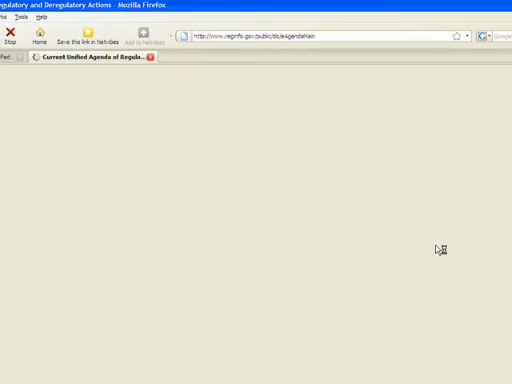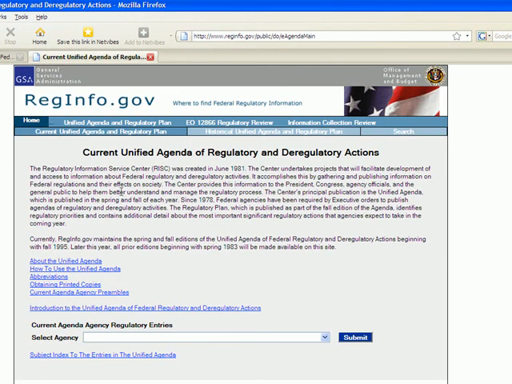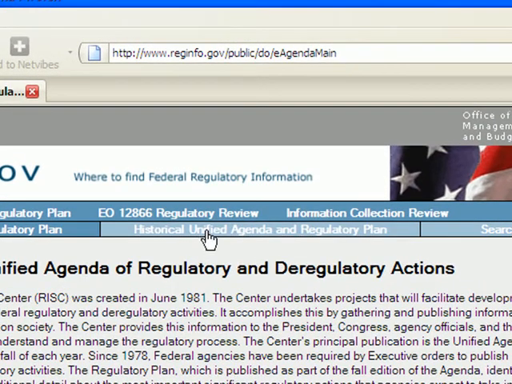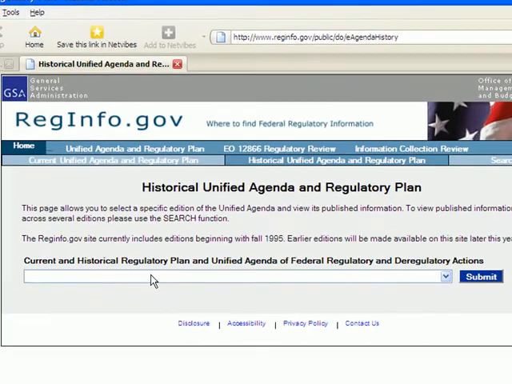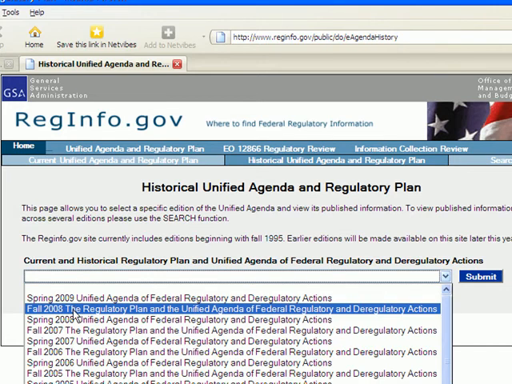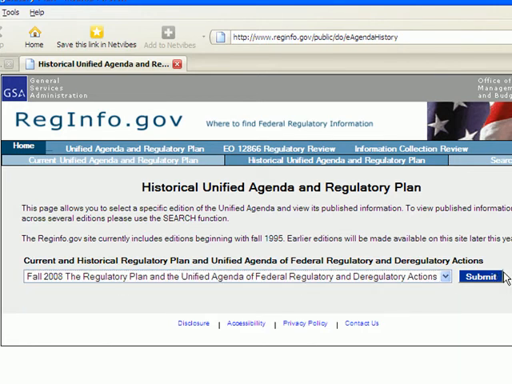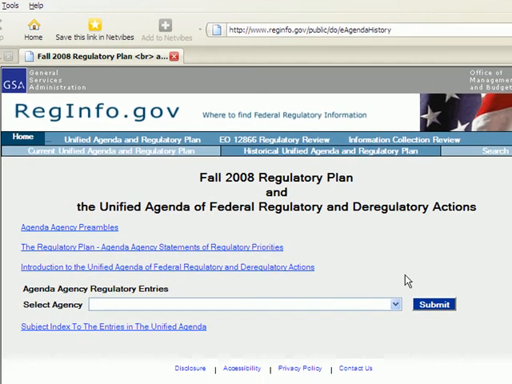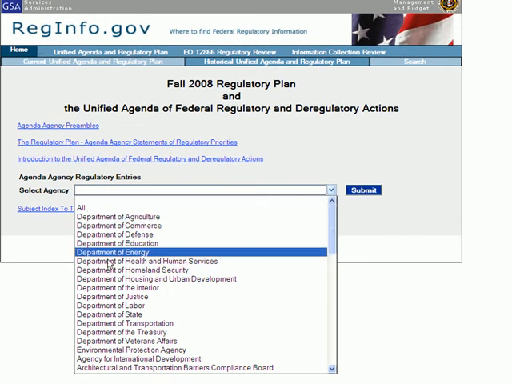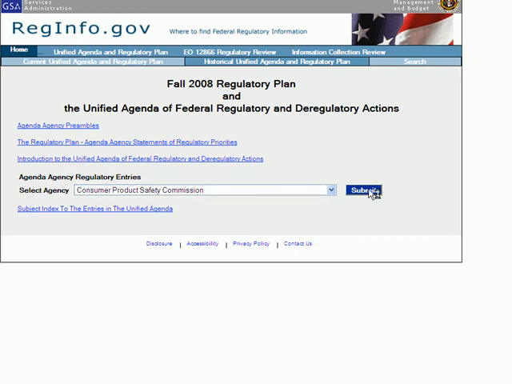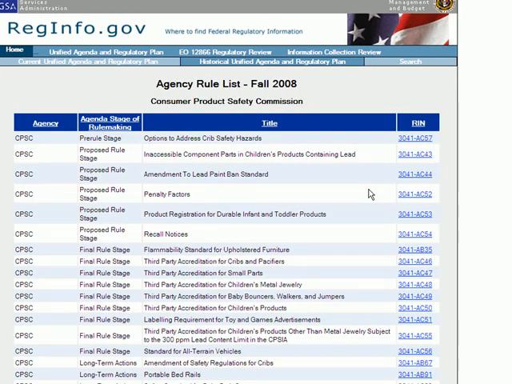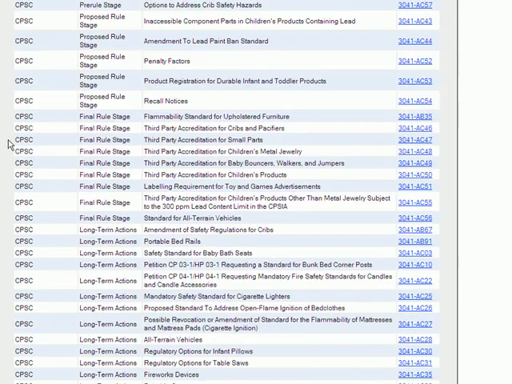So we're going to click on that link, and this is going to bring us to the reginfo.gov site. Now this is linking you to the current unified agenda, which happens to be the spring of 2009. So if we want to go back and see fall of '08, click on Historical Unified Agenda and Regulatory Plan. Then you're going to select your term from the drop-down, fall 2008, click Submit. Select your agency here. So in our case, Consumer Product Safety Commission, and click Submit. And this is going to bring us the agency agenda for the Consumer Product Safety Commission for the fall 2008.